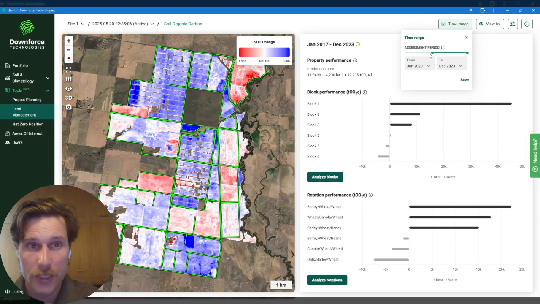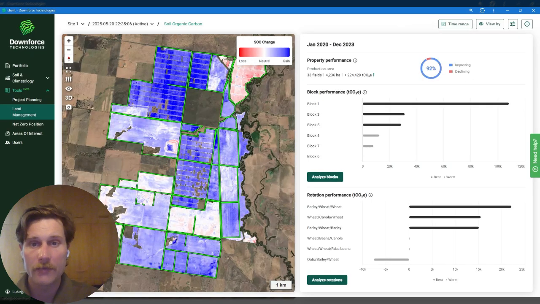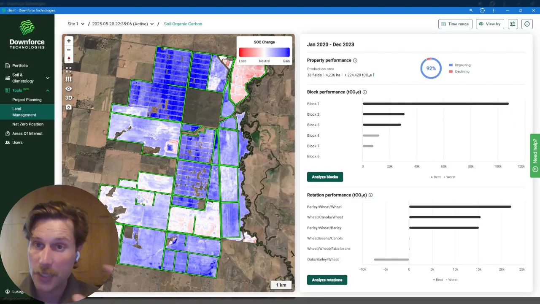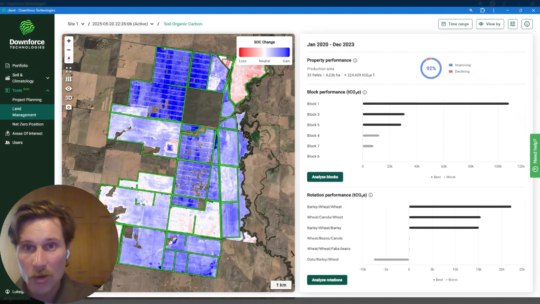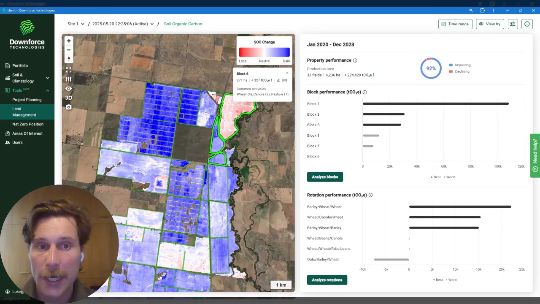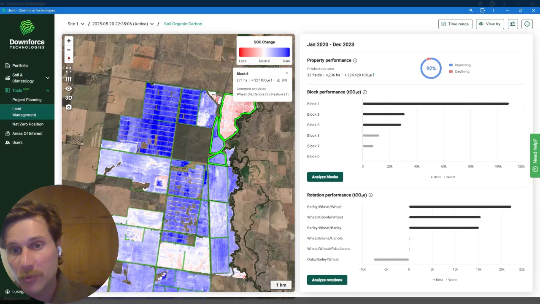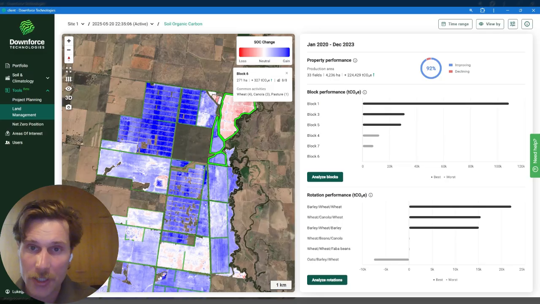So perhaps I want to view data from 2020 onwards, let's just say. Here we go. Now we can see everything is updated. My farm has performed exceptionally well from January of 2020 to December of 2023, with 92% of my fields improving. Really, only one portion of my property hasn't improved in soil organic carbon, and that is this section in the northeast, and that would be something that I would investigate further with Downforce and with Land Management Analyzer to understand why that is. Why has the rest of my property performed really well, but this one section hasn't?